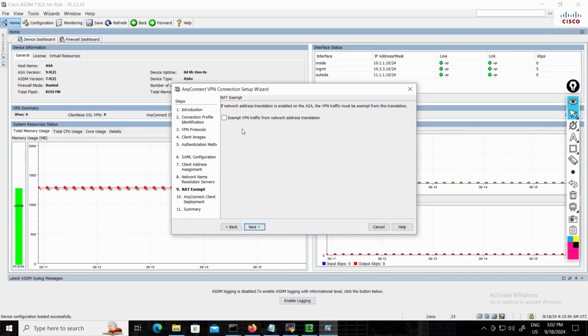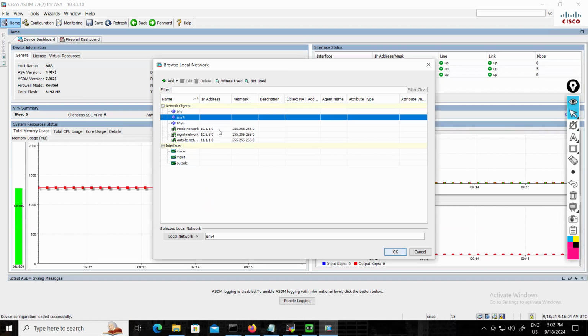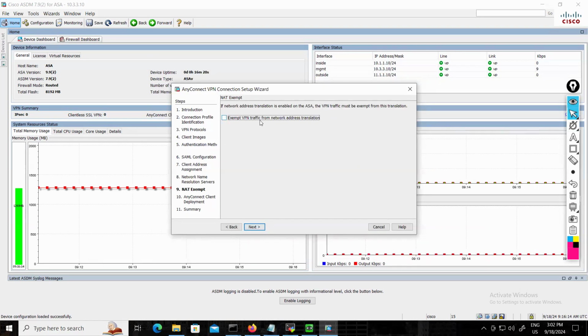So right now we are not really using NAT, so we don't need to do this. But if you are using translation, in that case, you have to check this box. And then from which interface, what is the local address, those things you have to define. That is, which network you want to exempt from the translation. Is that clear? Okay, so right now we are not using NAT, so just leave it as it is. Then click on next.